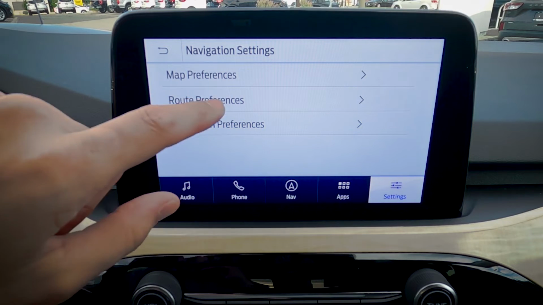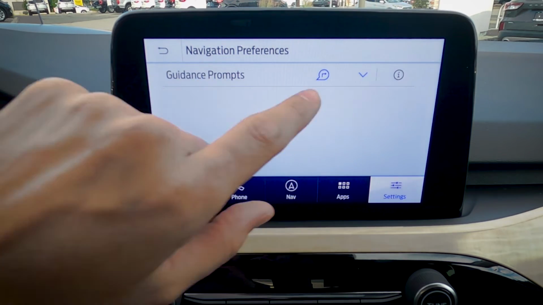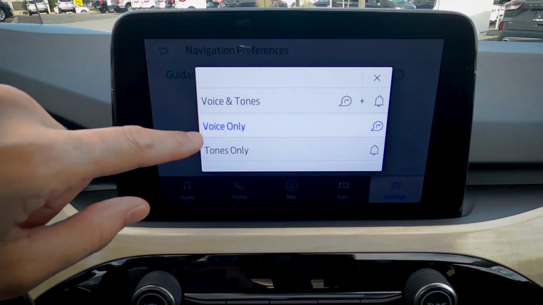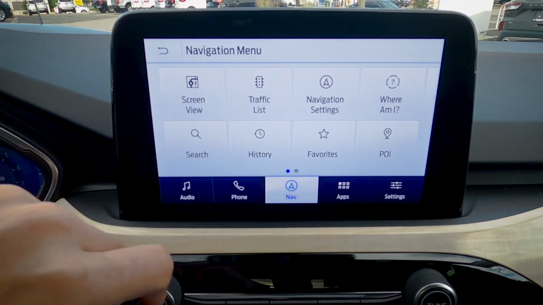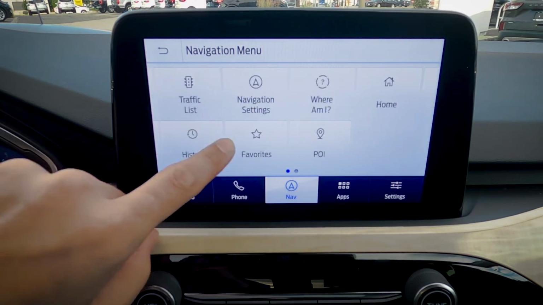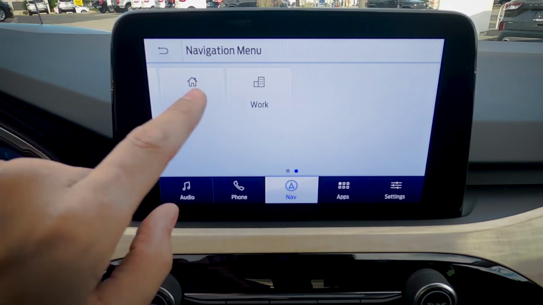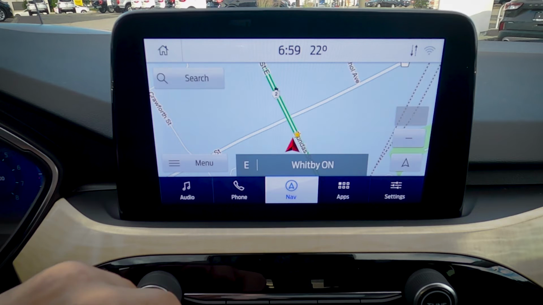Navigation preferences, when our voice command prompts come up, do we want to have the voice and the prompt? Do we want to have just the voice, or do we just want to have the prompt, so that tone that we get with an upcoming turn? And that's going to be the basics of our navigation there. We've got our favorites, point of interest, and then our home and our work address as well.